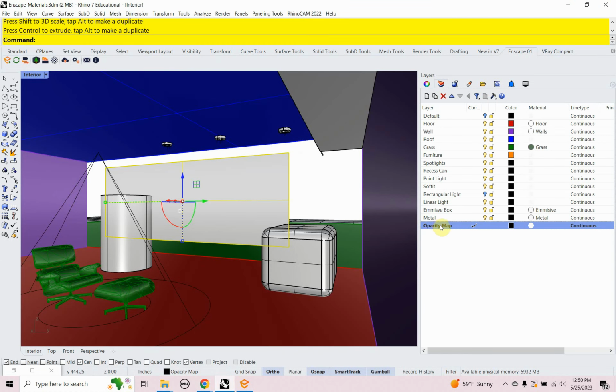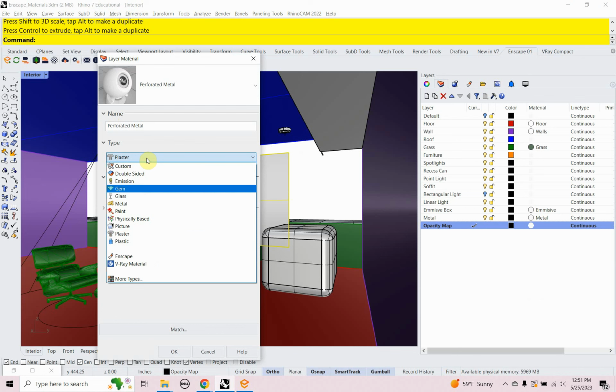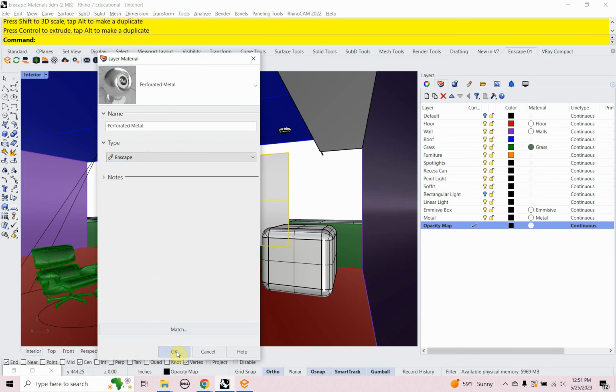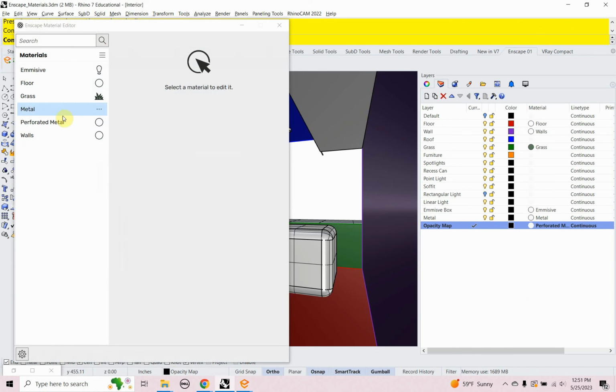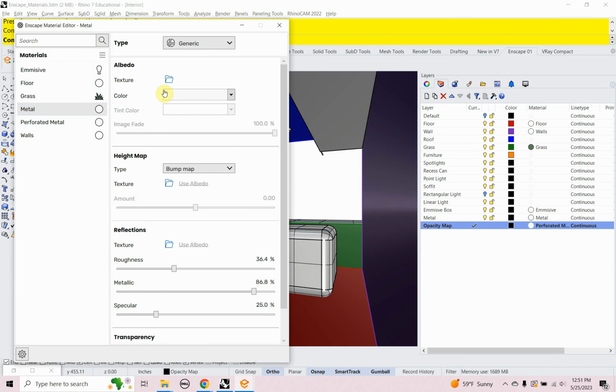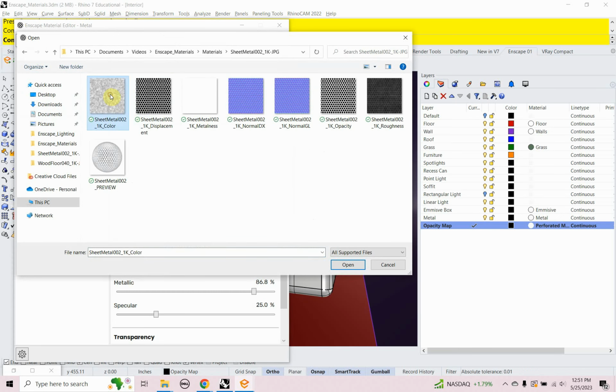So we have our opacity map. I'm going to click on the white circle here and I'm going to call this perforated metal, and I'm going to make the type Enscape. It already gets metallic, so that's the default Enscape material. It looks pretty metallic to begin with. And let's go to our material editor, and we'll go to metal. And for our color texture, our albedo, we're going to click on the folder, and we're going to go inside the sheet metal, and we're going to choose color.